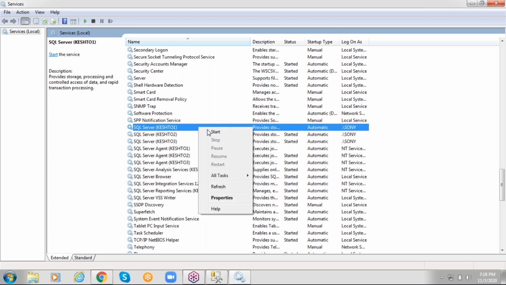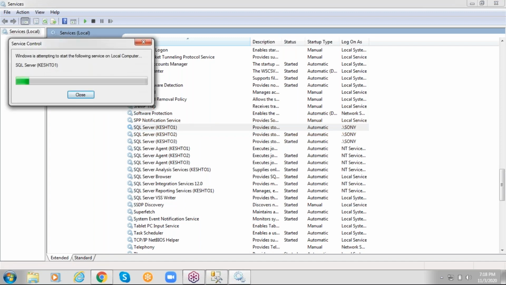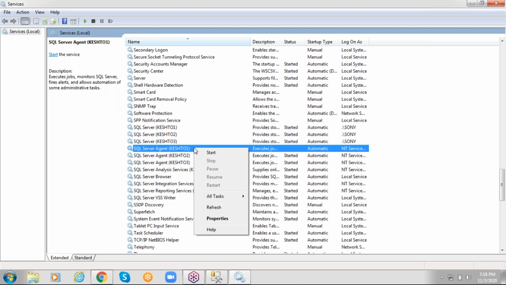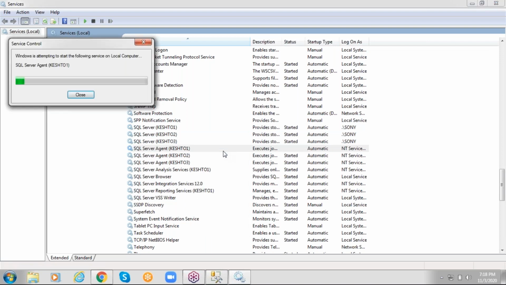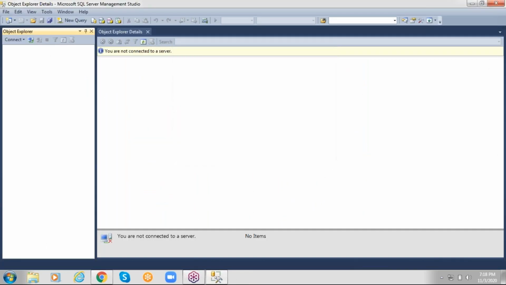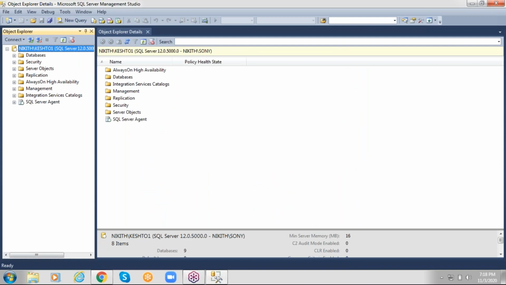Okay. So now what to do? You have to start service like this. You have to start server service, agent service. Right. After that, this is agent. You have to start like this. Right. So now let's go for connection. Right.